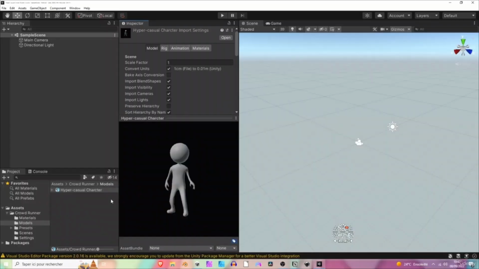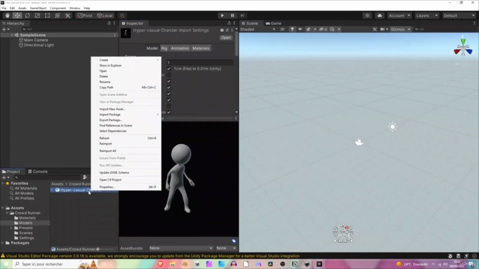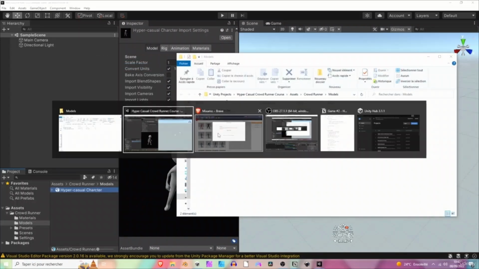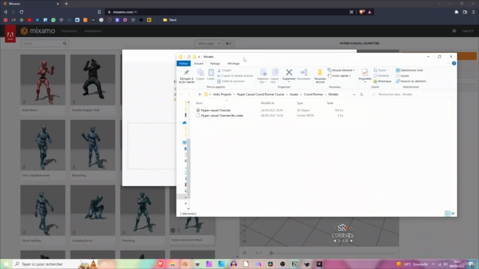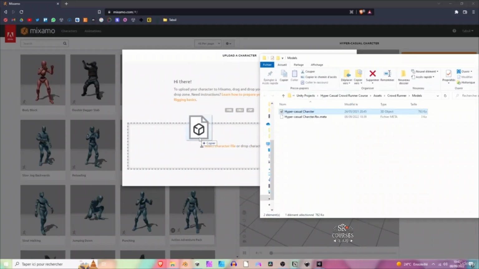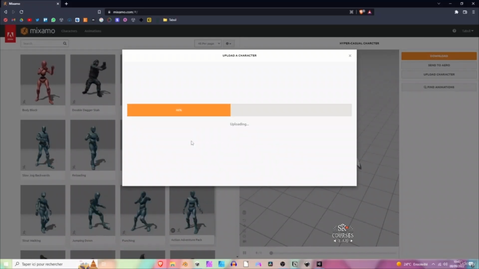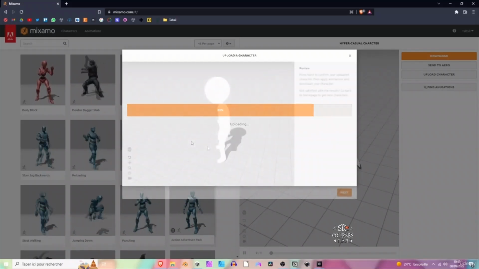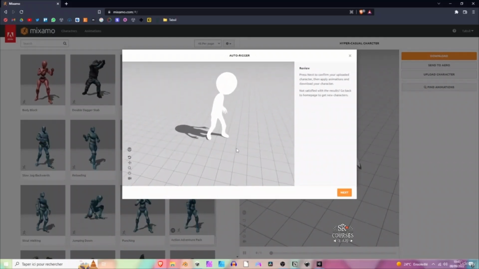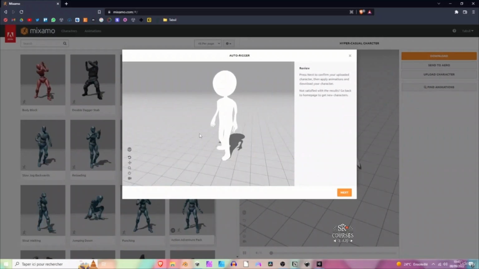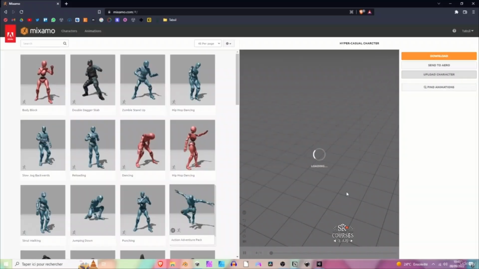So click upload character here, and we are going to drag and drop our character in this box. Let's open Unity, right click on the hyper casual character and click on show in Explorer. Now let's go back to Mixamo, open our folder, drag and drop the character in the box. Now it should upload. While it's uploading, it's adding bones to the character. This process is called rigging. And by animating the bones, we will be able to move our character or animate it as we wish. Once it's done, you should see your character animating like so. So let's hit next and next again.